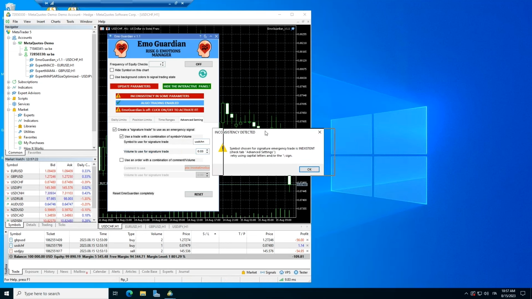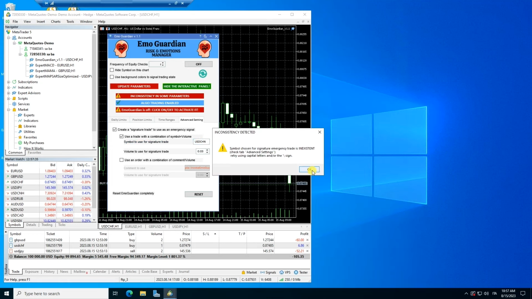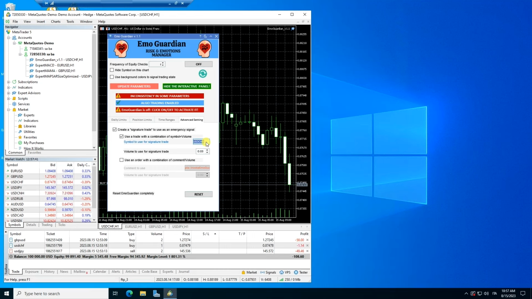You see, in this case, the symbol chosen is inexistent. I probably misspelled it. So let's try with capital letters. Okay, so this is not correct. And of course I know the reason, because this is also misspelled, and so this should be the correct spelling. Okay, so it's done. Then I see this warning. Of course I must switch this on. And then I can hide the interactive panel.